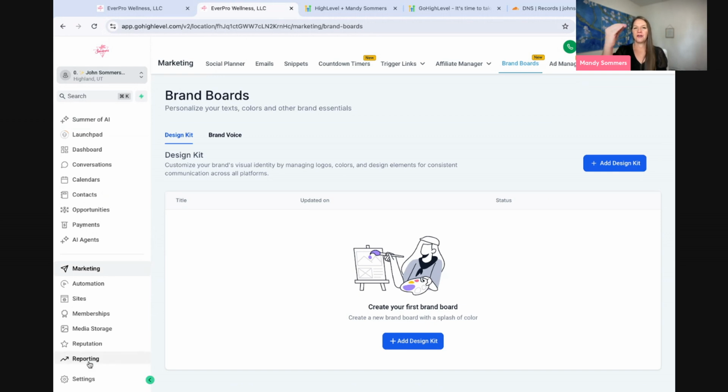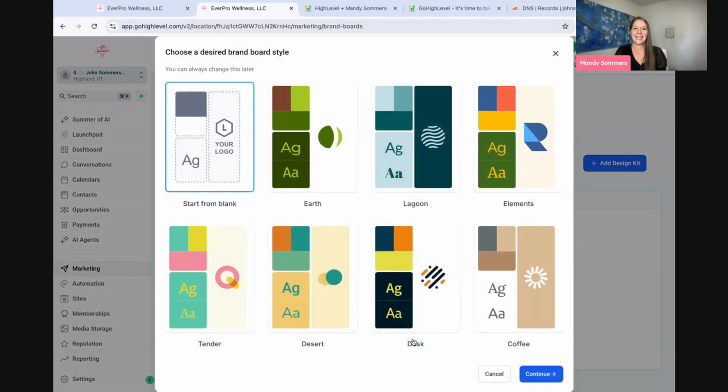So let's drop down into the very bottom. This is actually a brand new feature and it's called brand boards. I'm so excited for this because we've been asking for this for a really, really long time. What you want to do here is you want to add a design kit that has your colors in it, your logo, things like that. And so I can start from scratch and click continue.